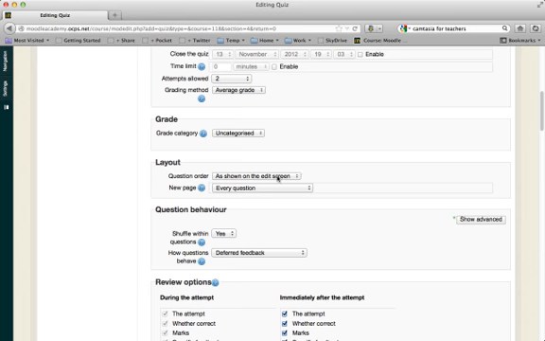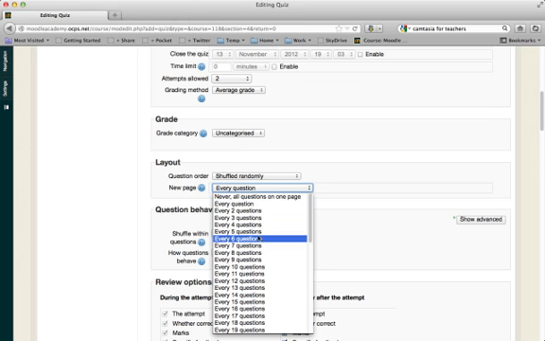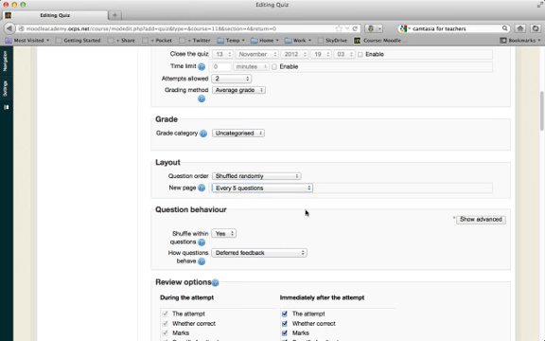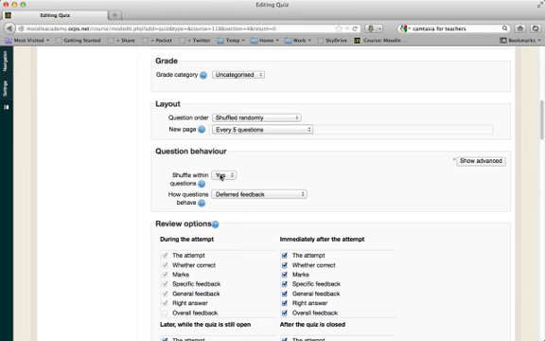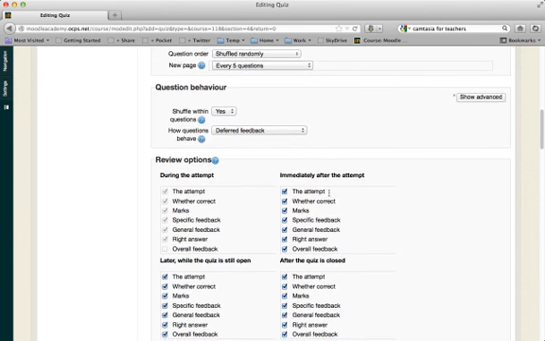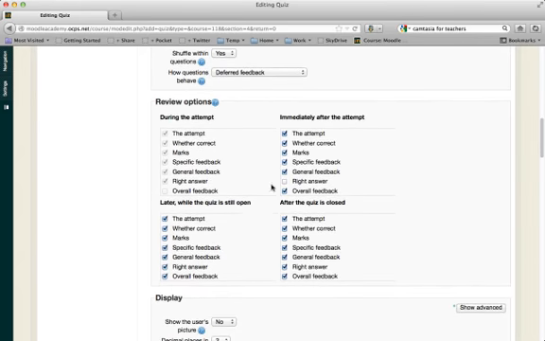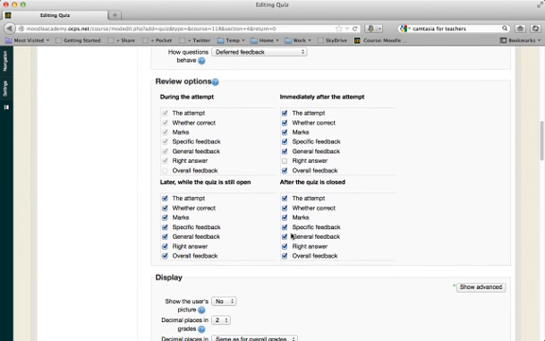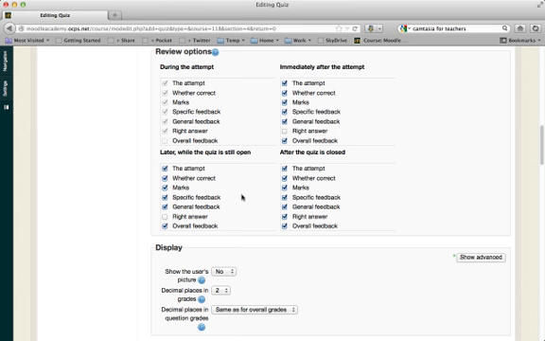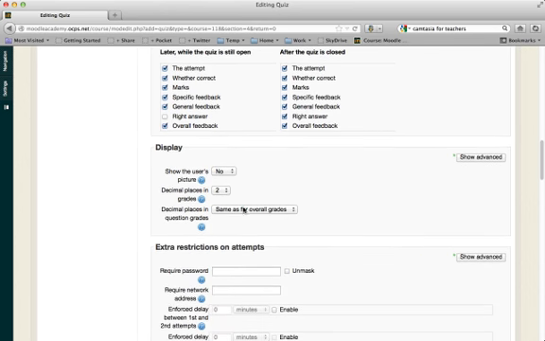I usually shuffle the questions randomly, and I start a new page about every 5 questions. You can also set it to shuffle within the questions, so letter A will be letter B for another student, or C or D for the other. I also usually uncheck right answer immediately after the attempt. I wait until the quiz is closed. So I uncheck these two, leave everything else as you see on the screen.